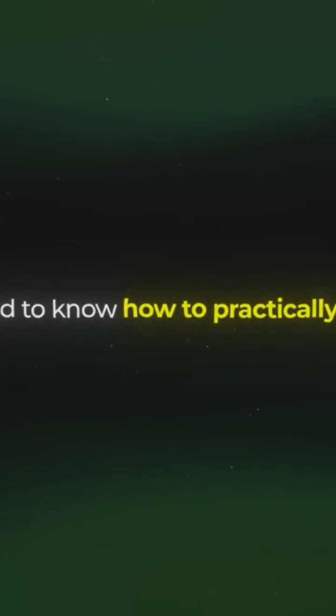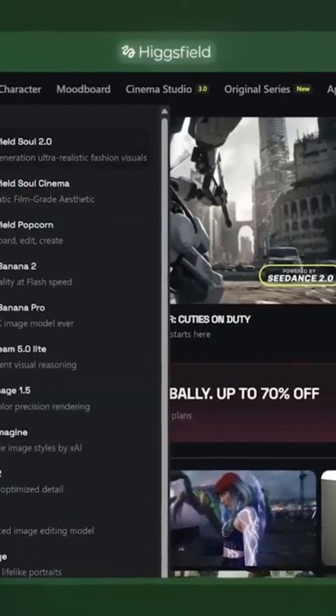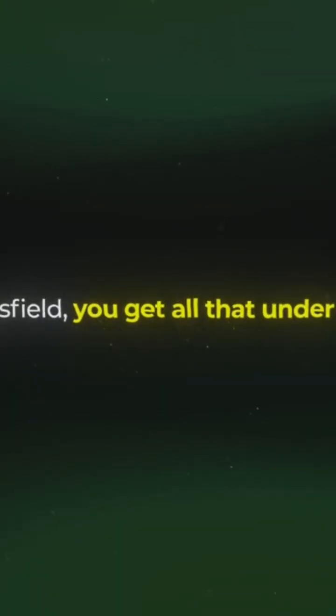But just knowing them is not enough, you still need to know how to practically use them. To show you how that works, I'm gonna go over to Higgsfield. If you've never heard of Higgsfield before, it's one of the most popular all-in-one platforms that gives you full access to all the image and video AI models. So instead of having 5 different subscriptions and switching between tabs, with Higgsfield, you get all that under one roof. But what really differentiates it from other similar platforms are its original AI features.